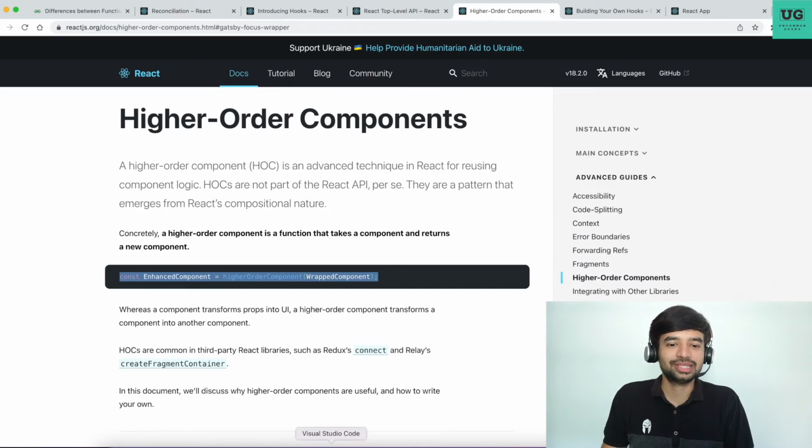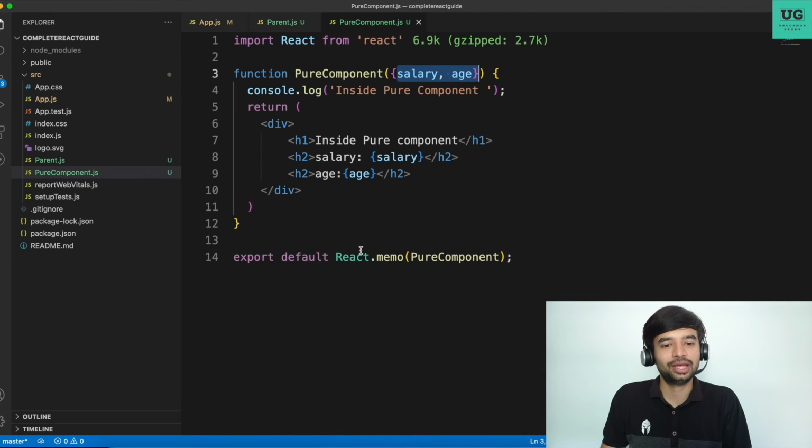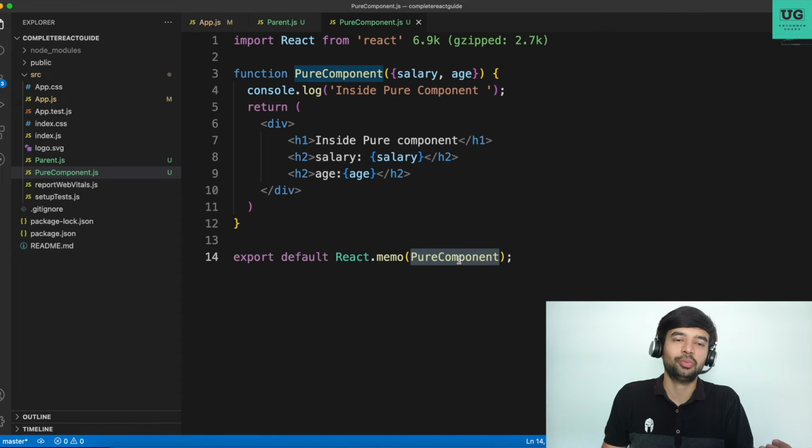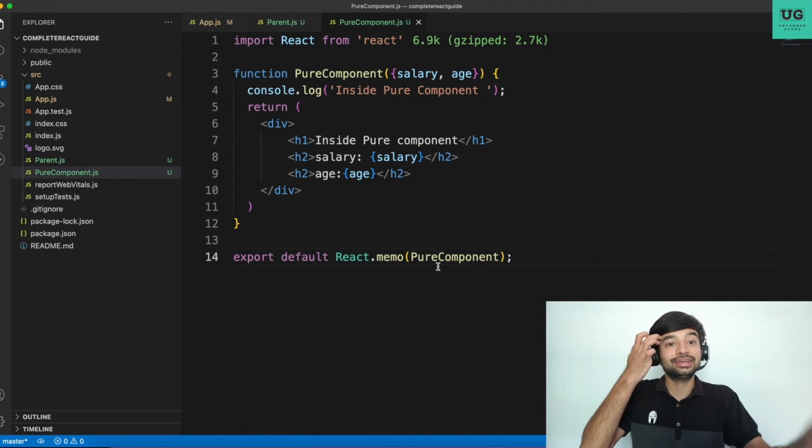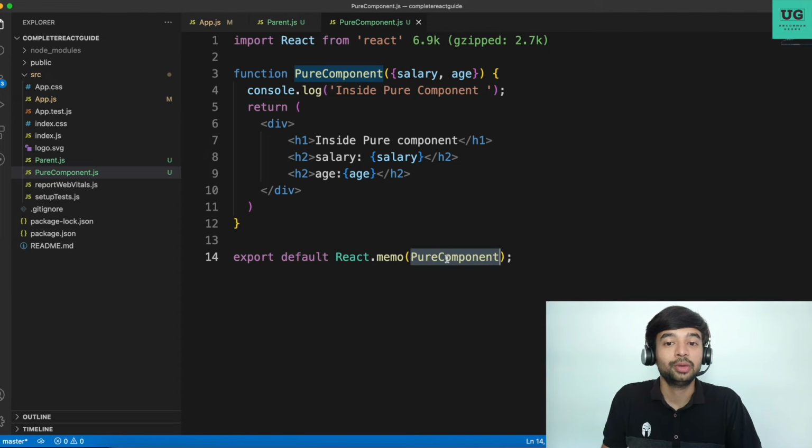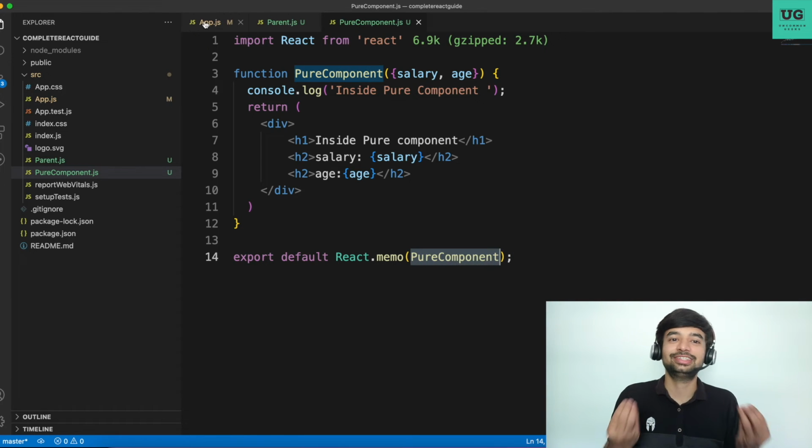order component. Let's look at a complex example which we already used. See, in the pure component example, you saw React.memo, right? So here memo is a higher order component. Why is memo a higher order component? It's very simple. The definition you already heard. It's a function or a component that takes another component as an input and returns a new component as an output. Memo is taking a component as an input, correct, and returning a new component so that you are able to use pure component here. That's all. That's the simplest example.